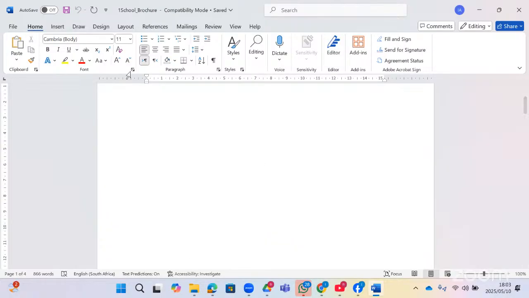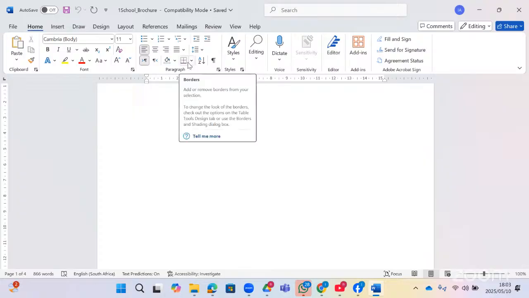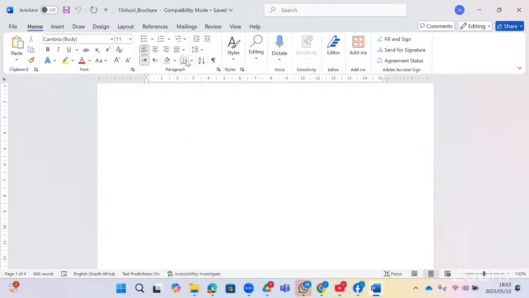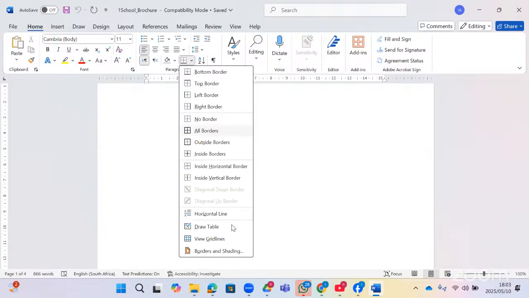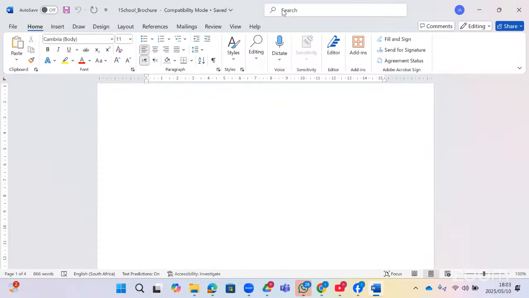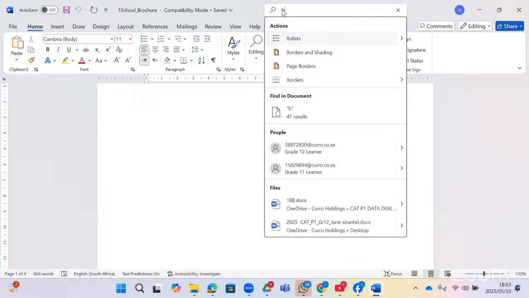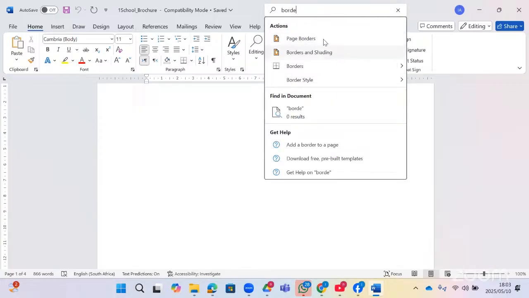Like I said, you can achieve that in different ways. The first way of getting into border is to search for borders and shading. From the paragraph group, you will see this control here called borders. So when you go there, you will see borders and shading. Or alternatively, you can click on search and type the keyword borders. It is going to give you page border or borders and shading. Both will take you there.